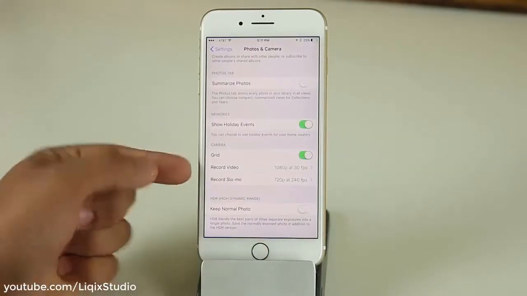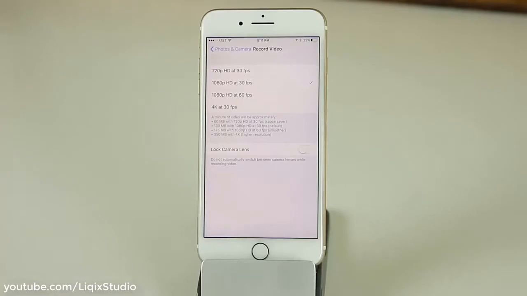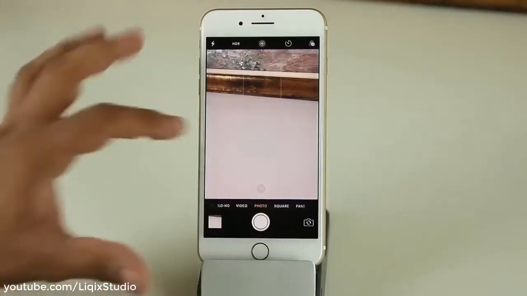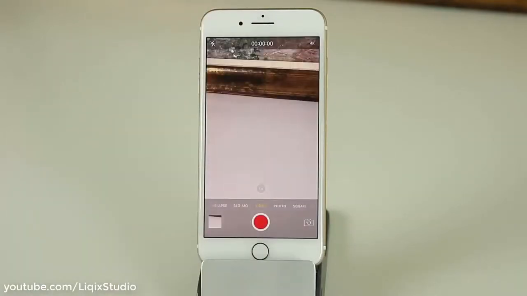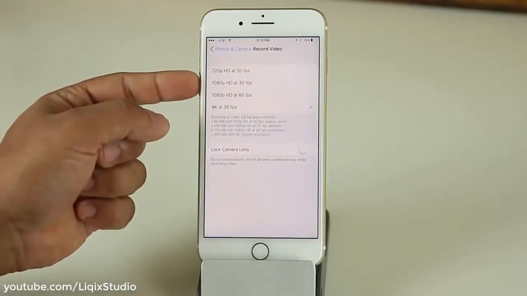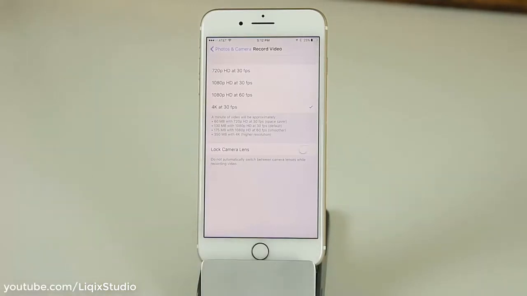Let's go to record video, and let's click on this. And as you can see, you have a bunch of options. So as you know, the iPhone 7 Plus can record in 4K video. But if you want to record in 4K, you have to choose the option. Once you choose the option, and if you launch the camera, right over here, and if you scroll over to video, on the top here, it's going to say 4K. If it says nothing, then that means you're recording at your default mode. The default mode is this one right over here, 1080p, high definition at 30 frames per second.